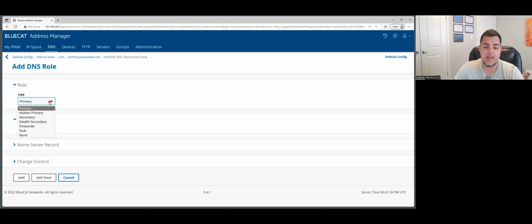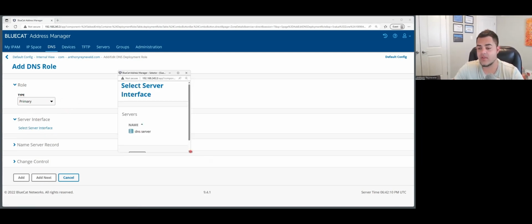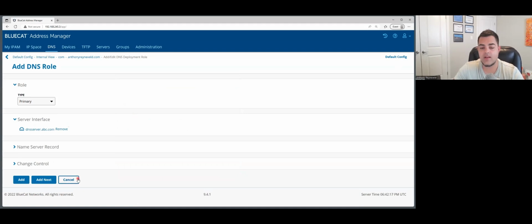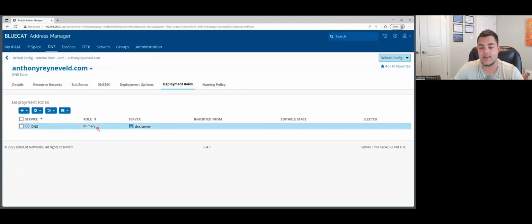But for now, I'm going to make this a primary, right? DNS master. Okay. And then once I've set the type, I go to server interface. Again, a window appears similar to DHCP. I'm going to select the same server, select the interface, hit add. Okay. And that's really all I need to do. I'll hit add. And now the role is primary. This is the primary DNS server and it also has a DHCP role.